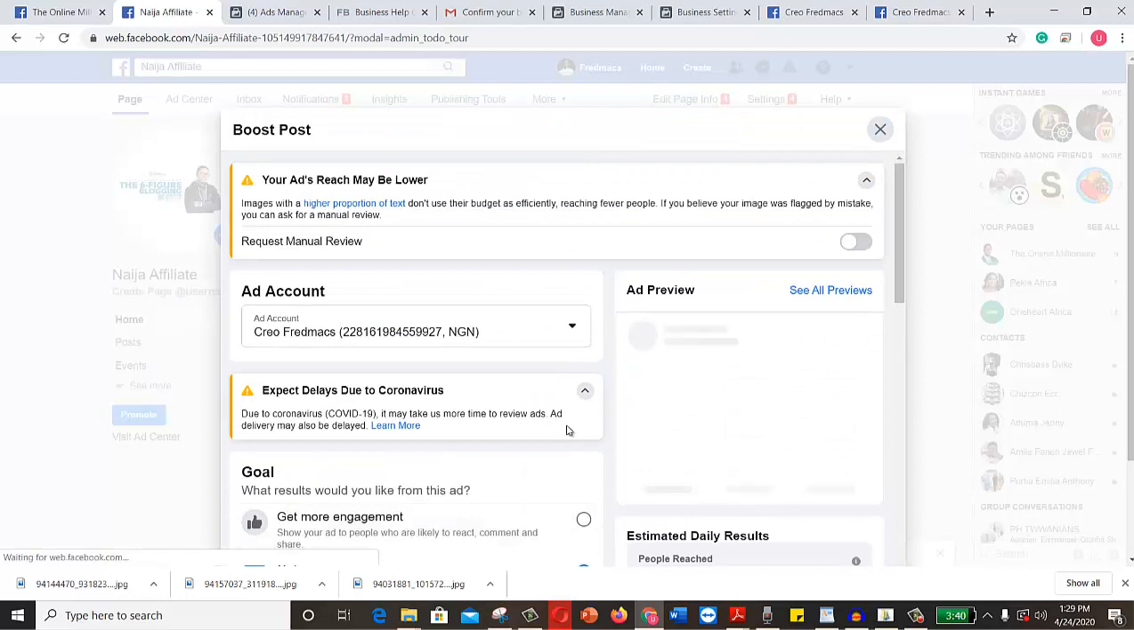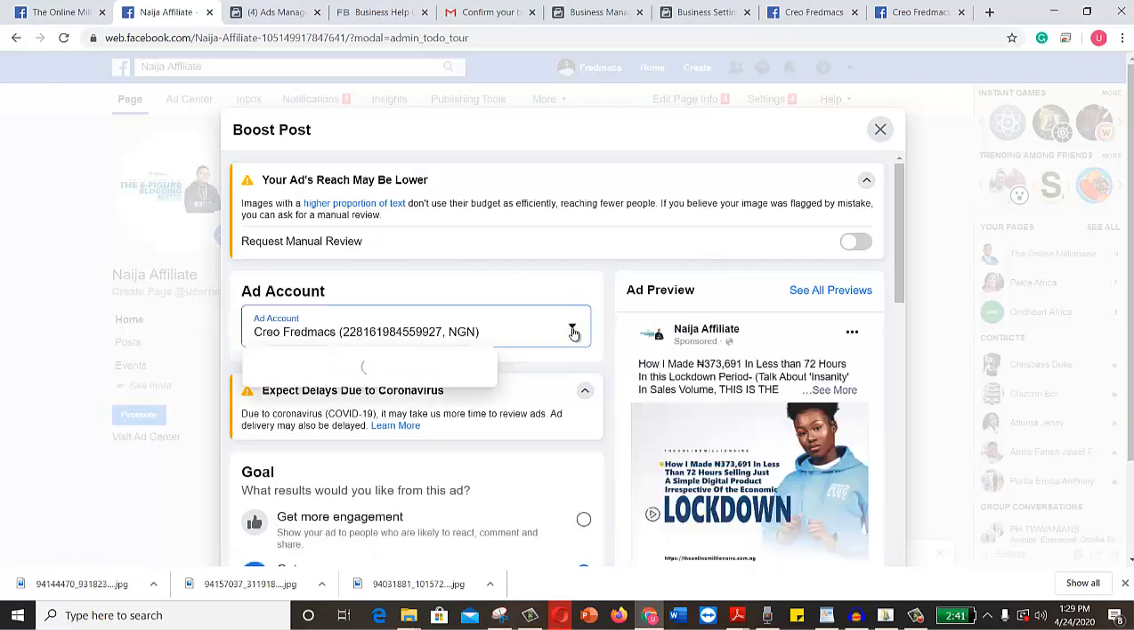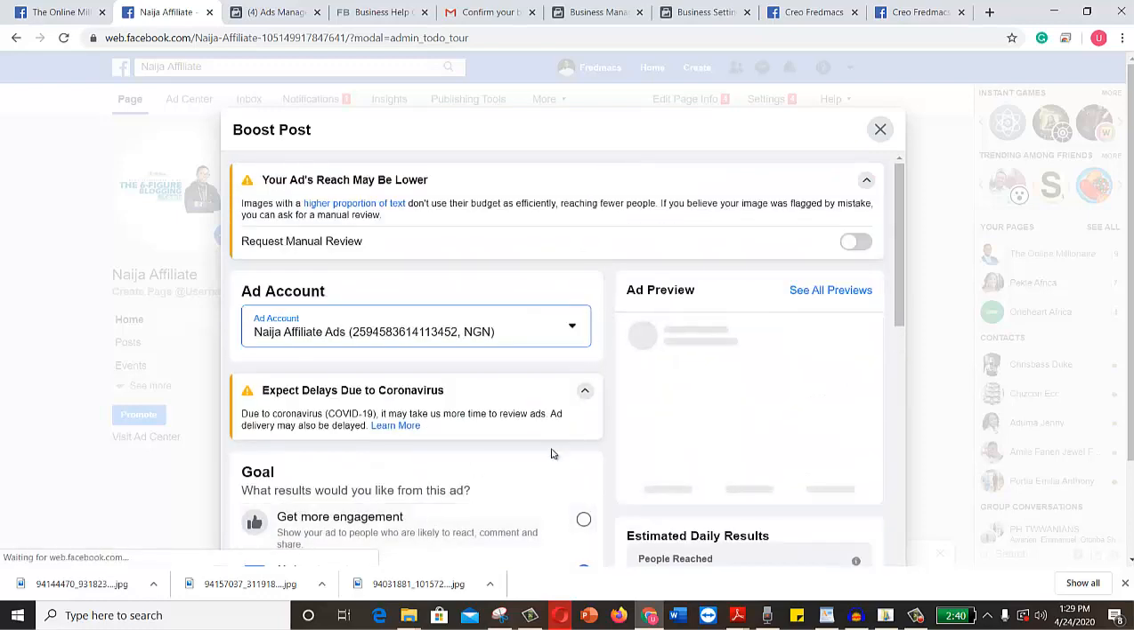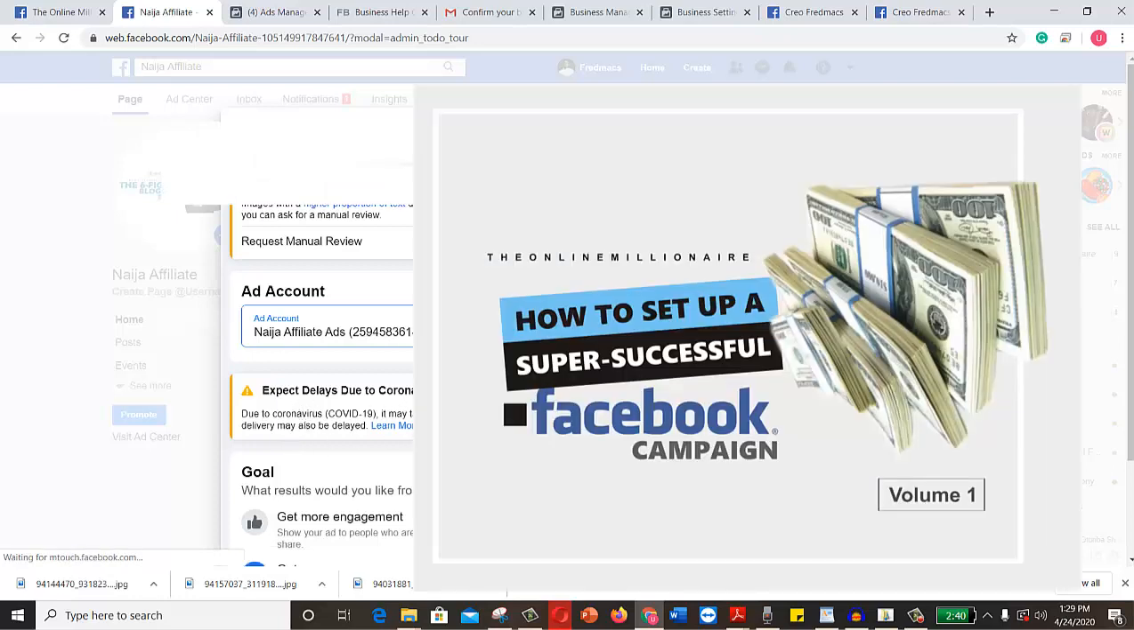This is one of the ways you run an ad. So Facebook is asking, what is the ad account for this post? Request manual review. I can click here, add. See the new ad account that I created, the new Naija affiliate ad account. So you see that is in Naira, but there's no money in it. So you click on add that. So Facebook is saying that you should expect delays due to coronavirus, that it may take more time to review ads. Say no problem.